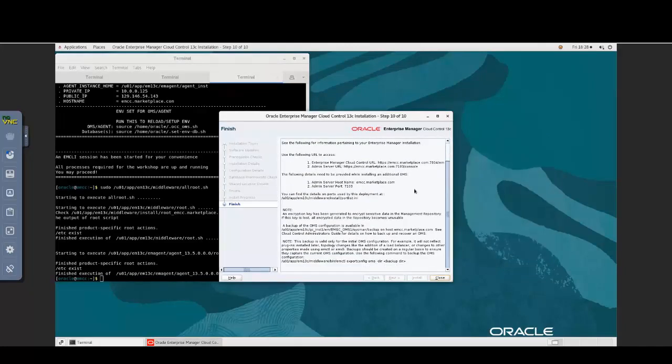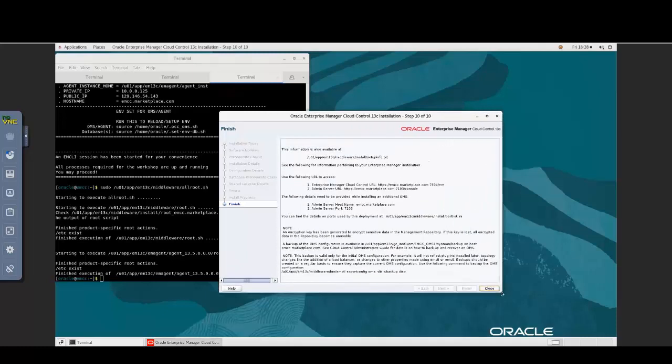And our installation just completed. Let me just try to expand this a little bit. These are the ports where our Oracle Enterprise Manager installation was done. So in order to access the Enterprise Manager console, we need to use this HTTPS URL. This is a port 7804/EM. This is the admin server console, and information about installing additional OMSs. This is what we need to provide for that.